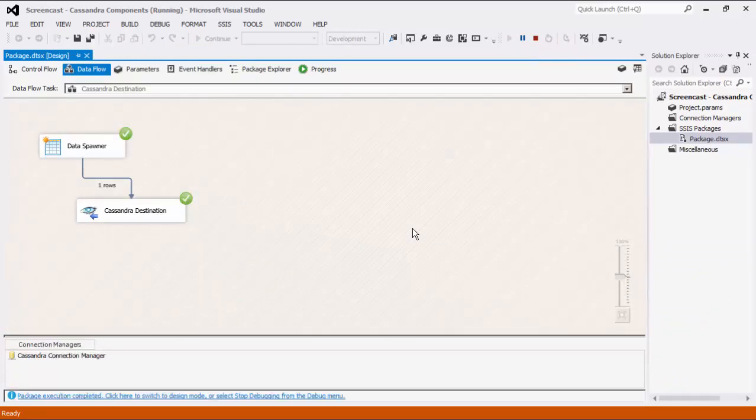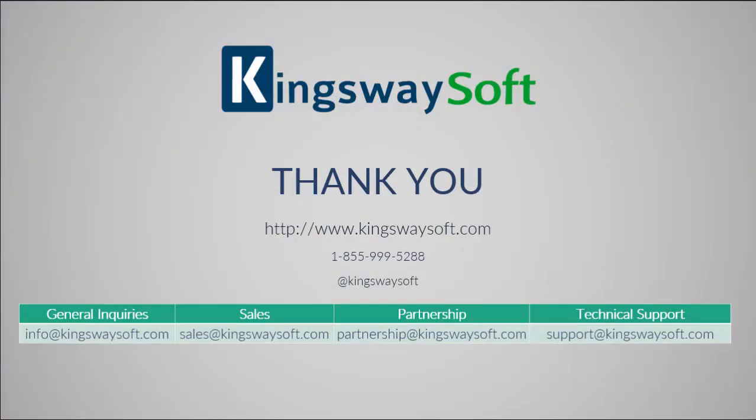This concludes the demonstration of the Cassandra components within our SSIS Productivity Pack. There are many other components in the SSIS Productivity Pack that enable developers to accomplish more in SSIS in a much more productive fashion. Cassandra is just one of the NoSQL technologies that are supported. The Productivity Pack comes with a few other NoSQL supports, including Amazon DynamoDB, MongoDB, and etc.